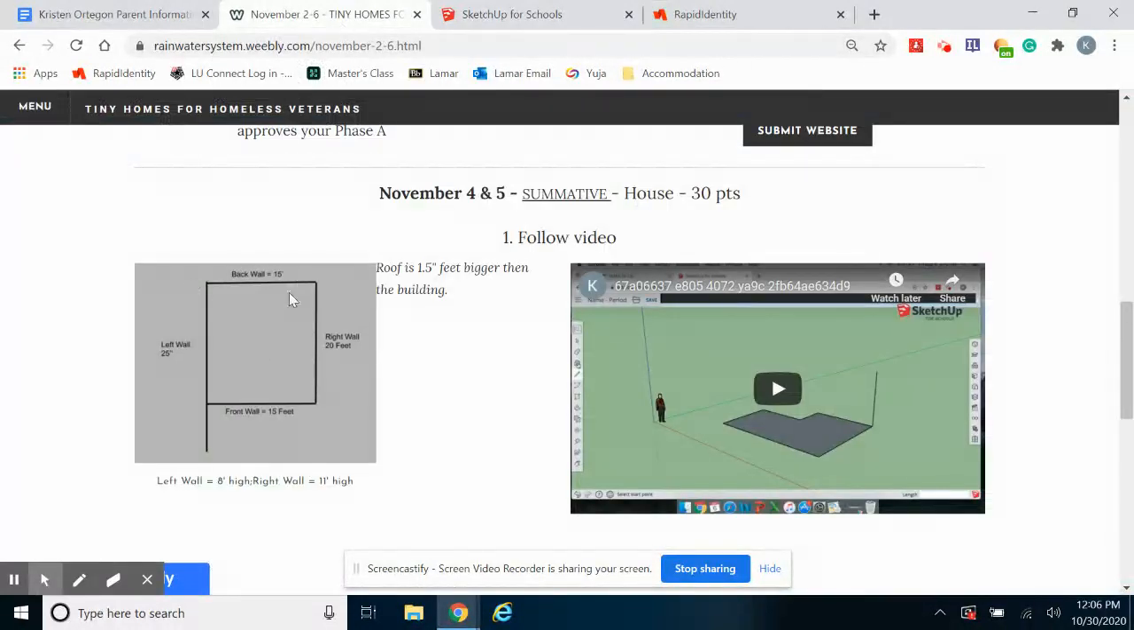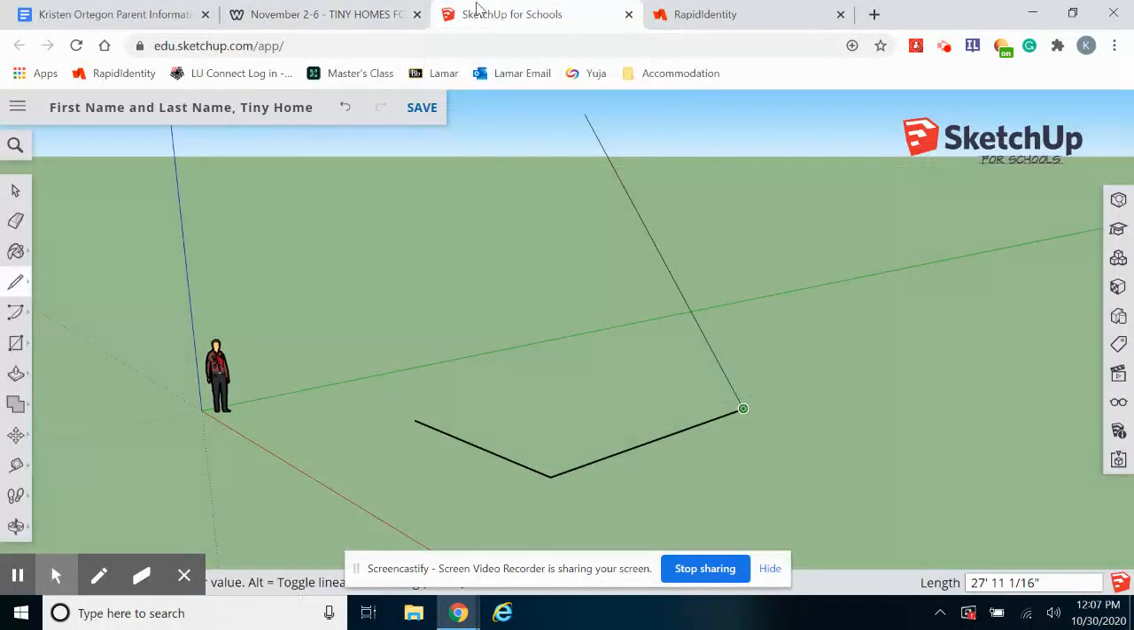Let's look at the back wall, which is at 15 feet. And we're going to take that number that you wrote down, or I wrote down, which was 15 feet, 1 7/16 inches. And this time we're going to make sure it's red. So here we go, 15. Perfect.